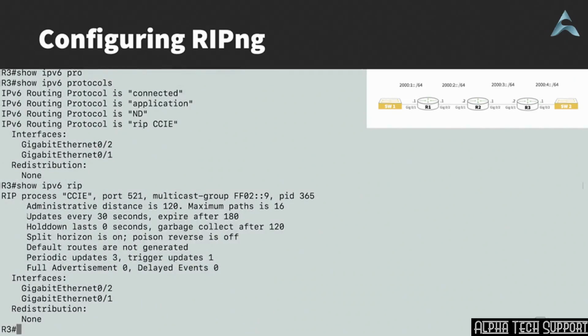For example, it says I'm going to be sending my full update every 30 seconds, just like RIP versions 1 and 2, and those routes expire after 3 minutes. So we don't get quicker convergence with RIPng. It's still fairly slow. And we see that split horizon is currently on, poison reverse is currently off, and this is another way where we can see what interfaces are participating in the RIPng routing process. And that's a look at how to configure RIPng on top of an existing RIP version 2 configuration to add support for IPv6 routing.